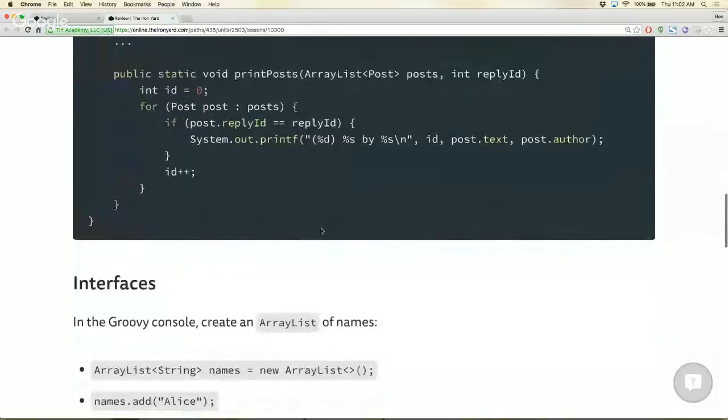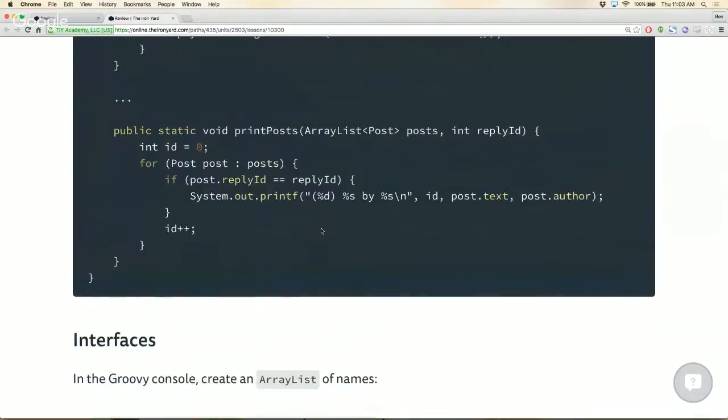So I encourage you to look at your methods, and if they become too big, see if there's units of work that can be done. You can abstract them into their own methods, like we just did here for read file and print posts, right?